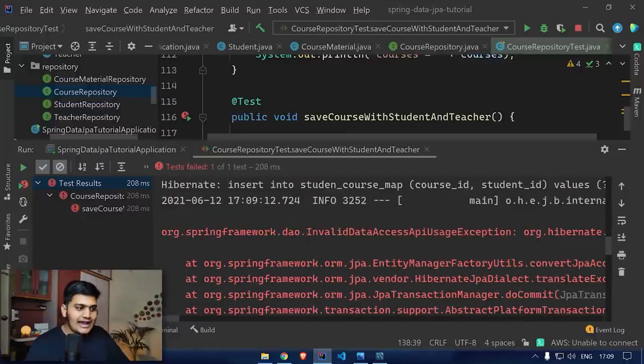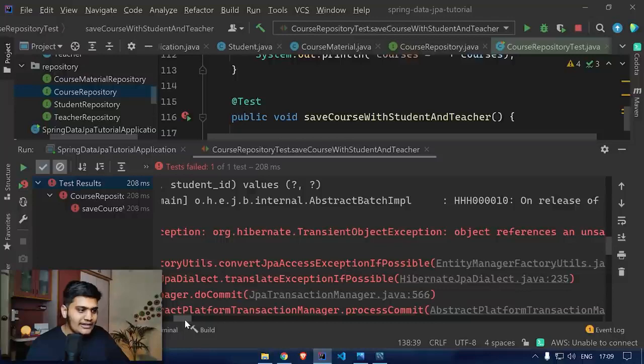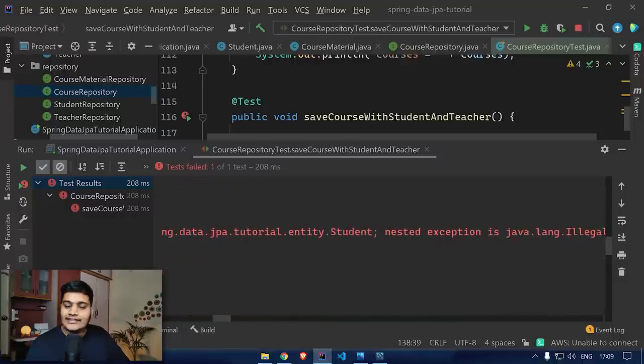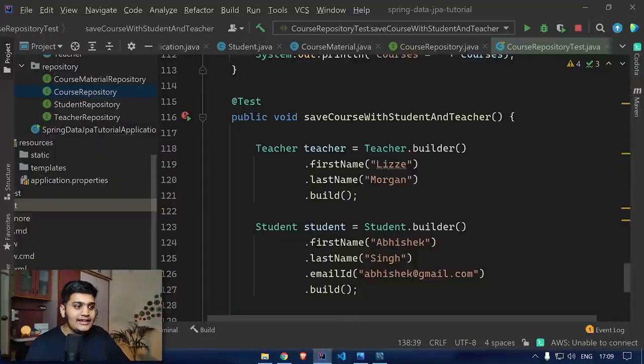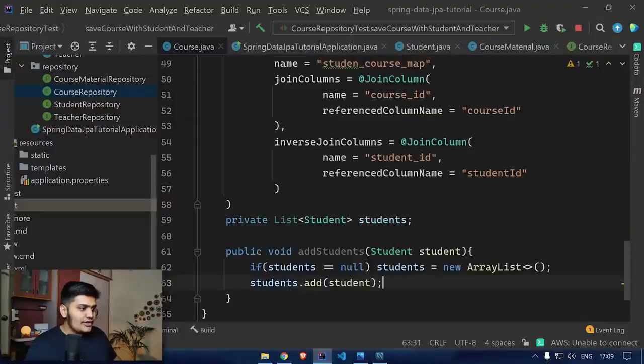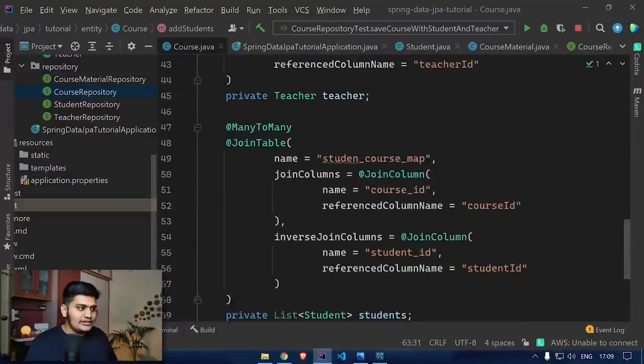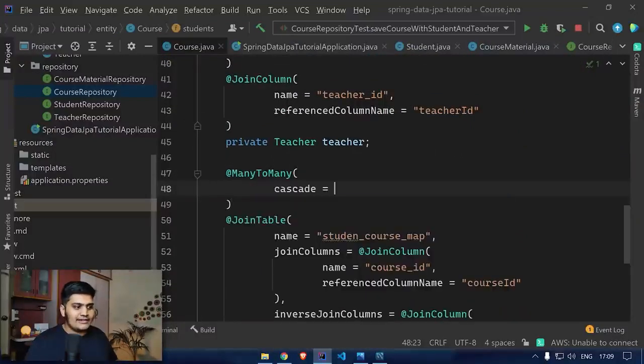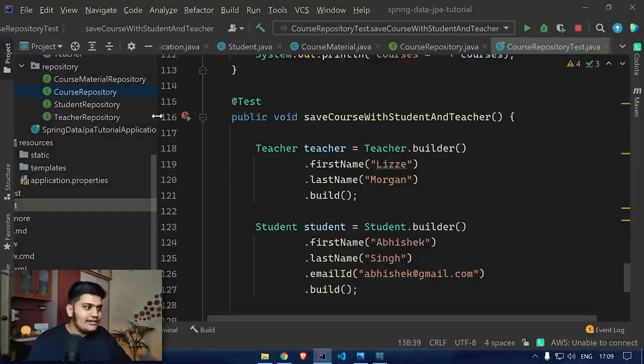That's good. You can see the InvalidDataAccessApiUsageException, right? Because you can see the transient object exception is there. Why? Because we added the student over here and we have not defined the cascading type. So let's go back to the course, and for this particular students many-to-many mapping, we can define the cascade type as CascadeType.ALL for now. Now let's go back and run this again.